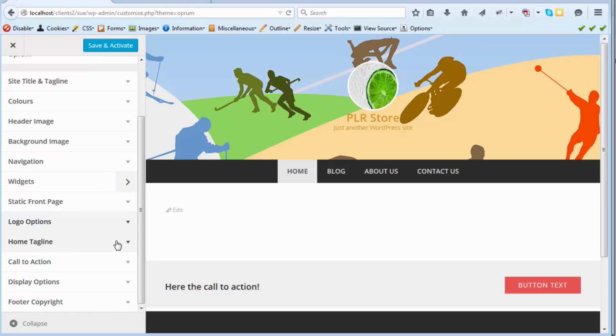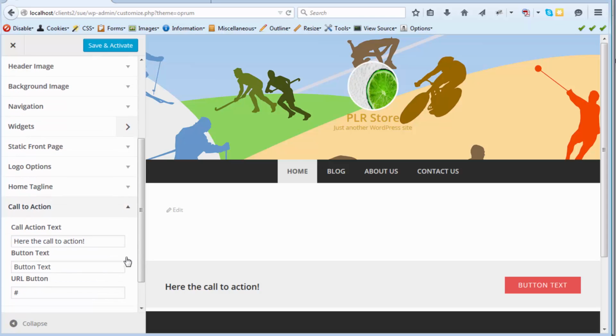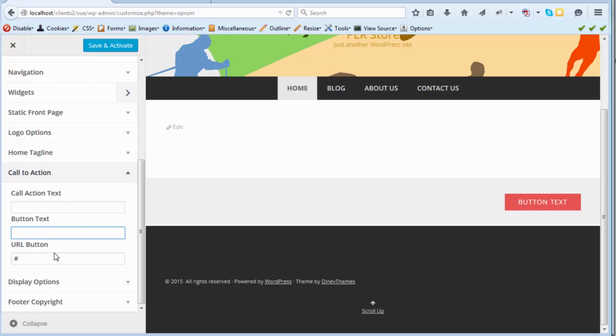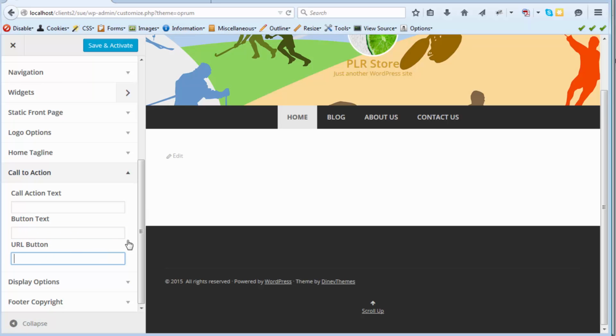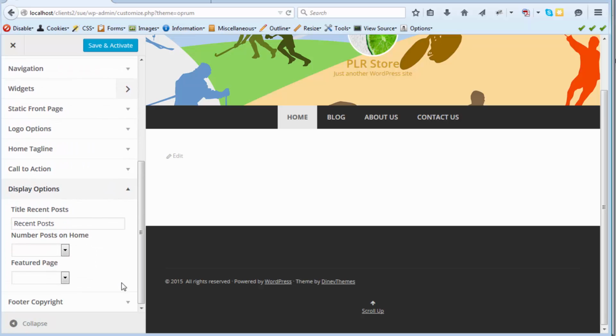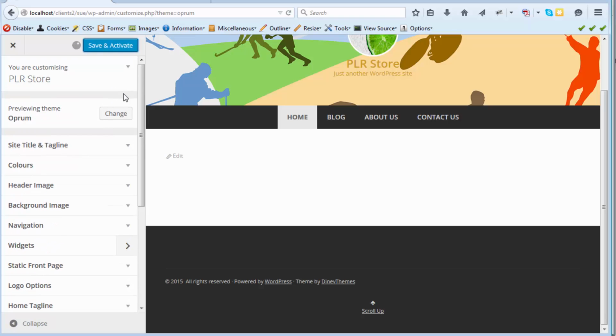Tagline, call to action. Do we need this call to action? Let's see if we can remove it. Okay, that's how we remove it. And if we want to put a call to action in there, we can do that manually. That's the number of posts and footer copy. So I think I like this theme.